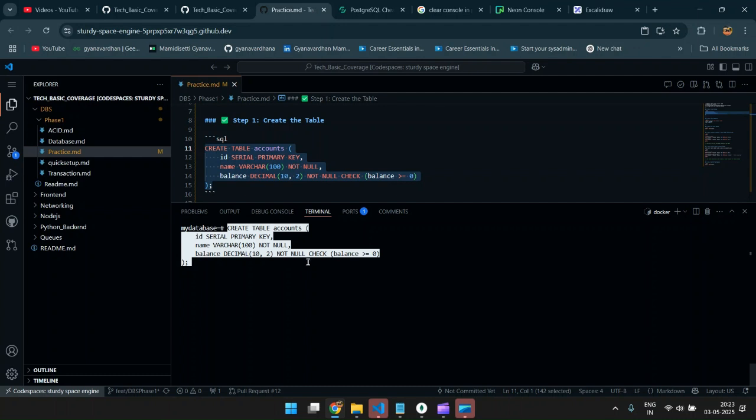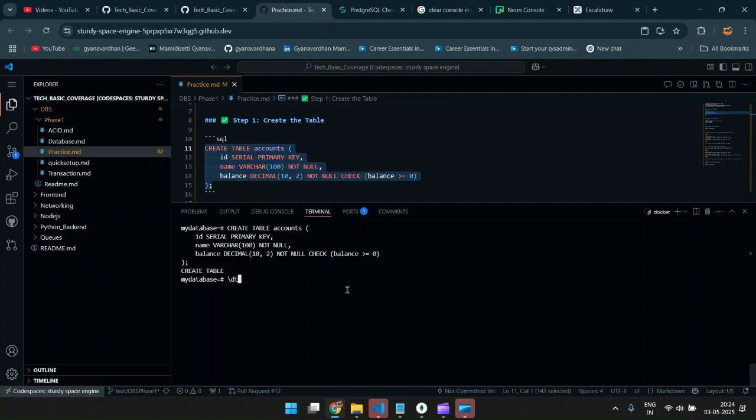So there is a check for this balance, which is balance greater than or equal to 0. So we cannot create a balance of minus 2000 or minus 1, such that the balance will not be negative, right? So the table is created. To list the tables, the command in Postgres is \dt, right? So as we can see, we have a table here, accounts. The table is created.